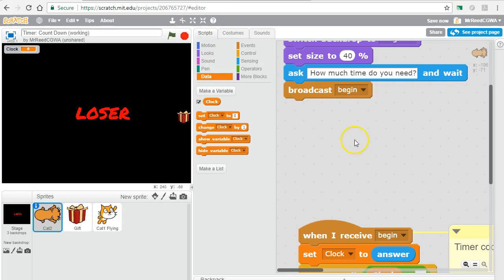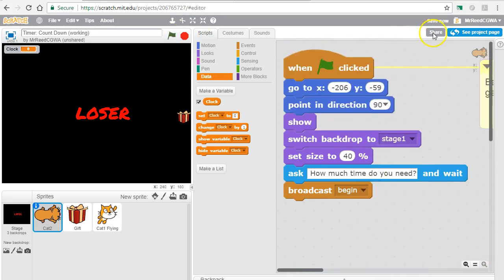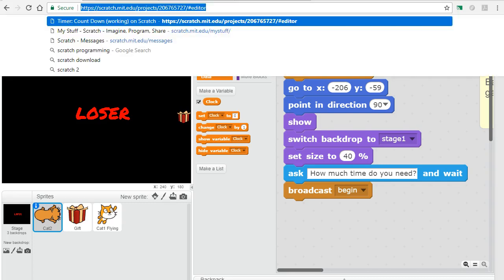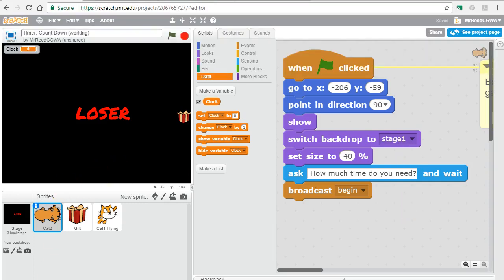Okay, now what you've got is an amazing game. I want you to make sure, first of all, hopefully you've already hit remix, you've already hit share. If you haven't, take a moment to hit remix and share. Then you're going to copy your URL and go turn that in, and you are done.